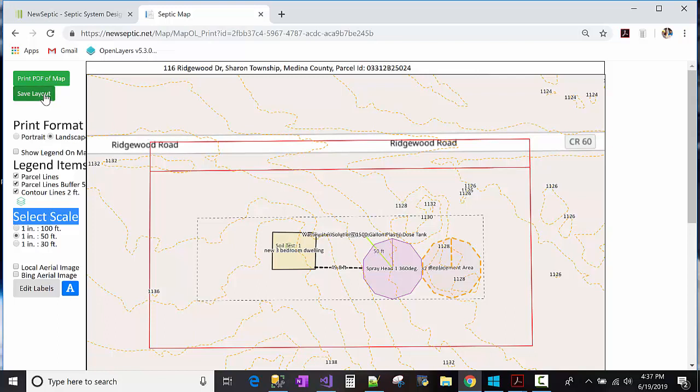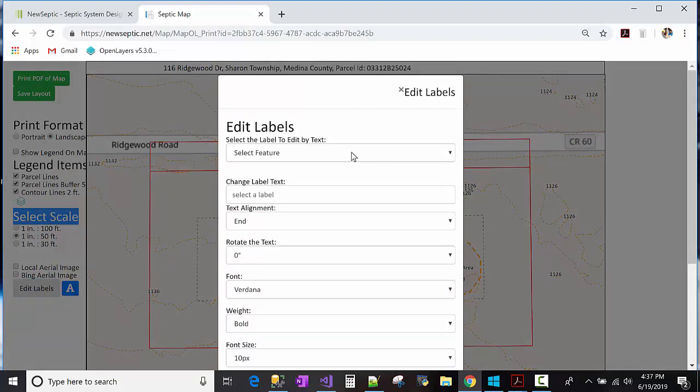So now what I'm going to do is save the layout, and what we need to do is start setting the location of these individual labels. NewSeptic right now doesn't really take that into consideration. So as you can see, the labels are just thrown all in there and it looks like a mess. What we need to do is clean that up. So you can click on Edit Labels.